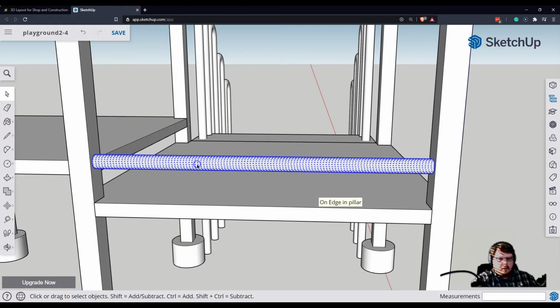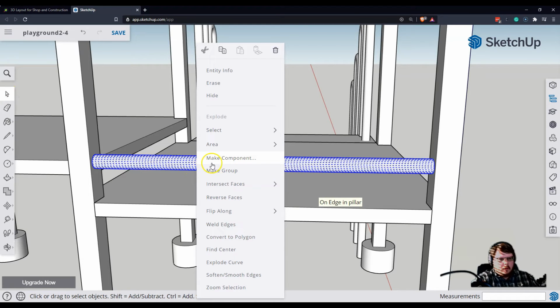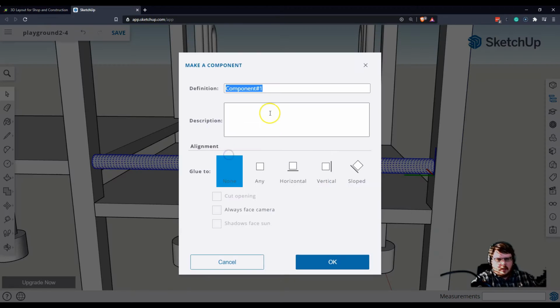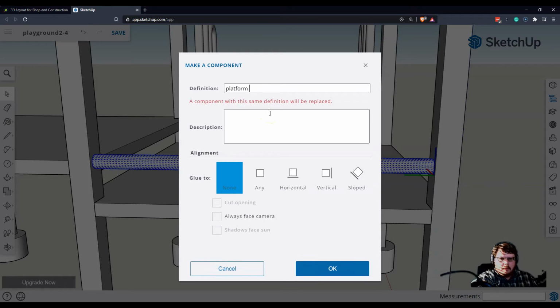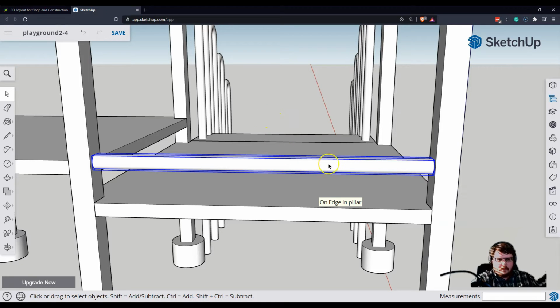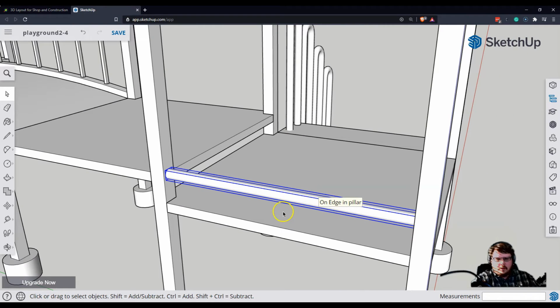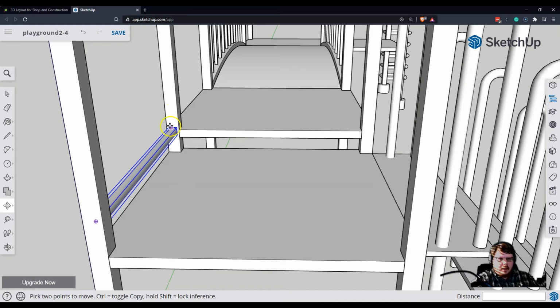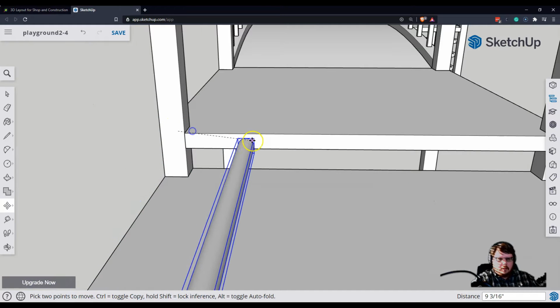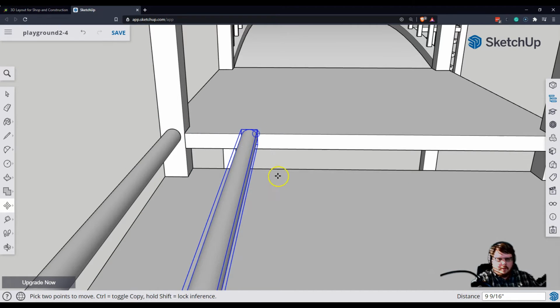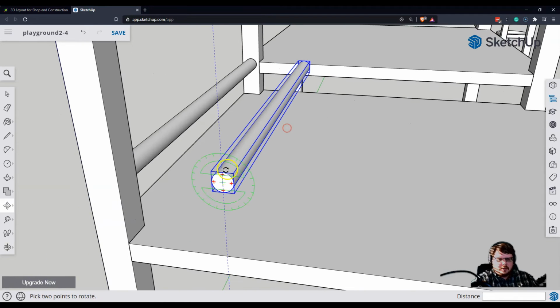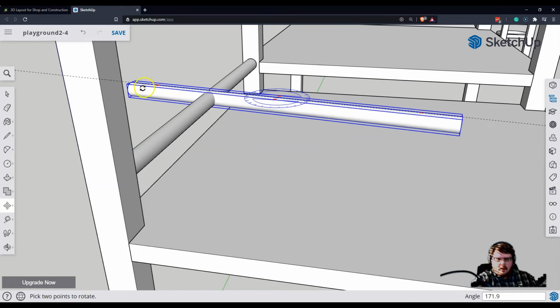And we'll make this a component. We're going to call this a platform rail. I don't think that's been taken yet. And then what we're going to do is take this and move copy it a little ways. Just get it out, press Control, and then click it so that it's still selected. And then we're going to rotate this 90 degrees.